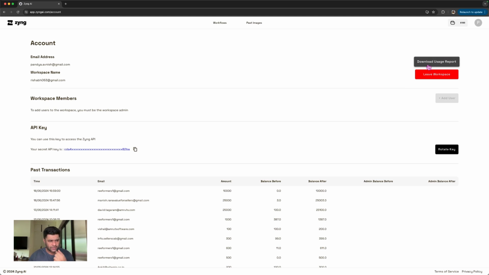The usage report is something on a daily basis, showing the number of images you've processed and how they could be seen in terms of your workflows as well. You also have your API keys here, where you're actually able to generate your API key to be able to use the different processes in ZYNG as an API.